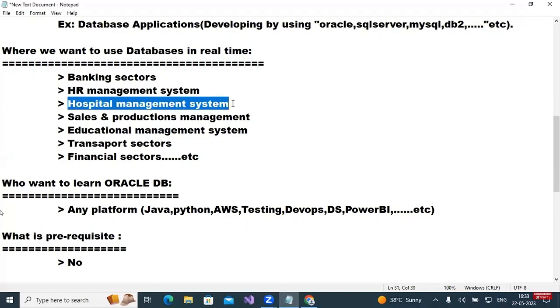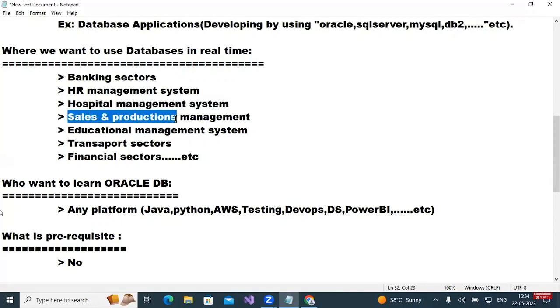And hospitals, definitely nowadays everything is online. In hospitals also they want to store their doctors' information, patients' information, and doctors' schedules, the timings. So all these kinds of details they want to maintain in their databases, so that hospital management systems are maintained. Like sales and production, the manufacturing companies, whatever is there, they want to know how many products are sold, how much stock there is, how much production there is in this year. These kinds of details they want to maintain.